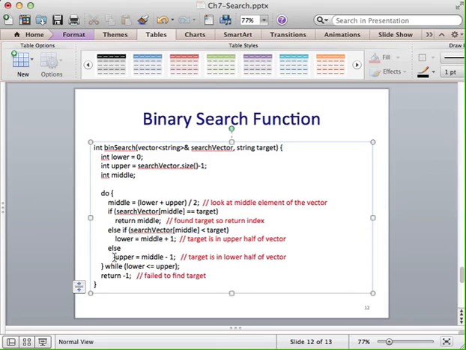And otherwise, notice I don't bother to check to see whether the target element is less than the middle element. At this point, I know it must be because it wasn't equal and it wasn't greater than the middle element. Therefore, it must be less than the middle element. So I can immediately adjust upper to be 1 less than middle.